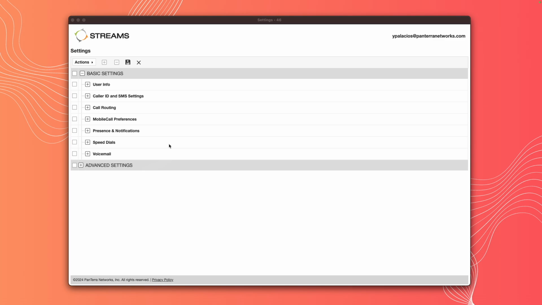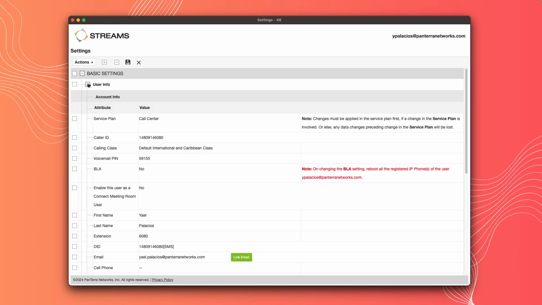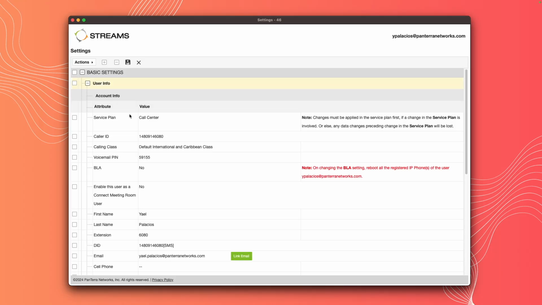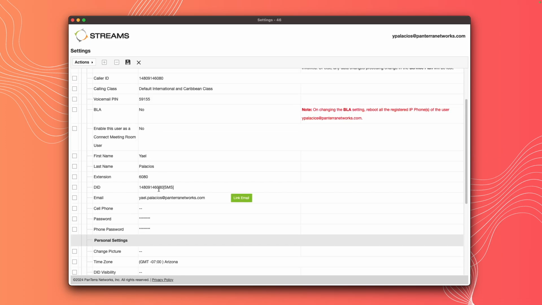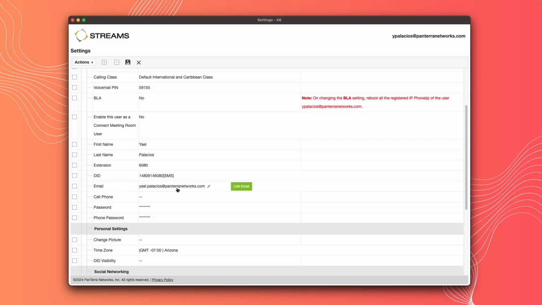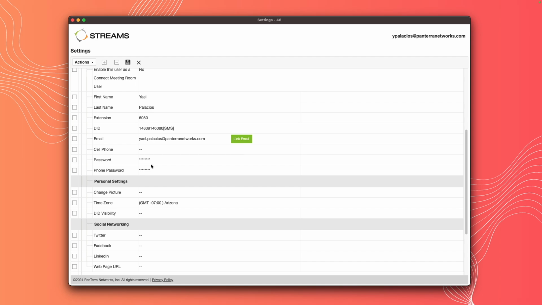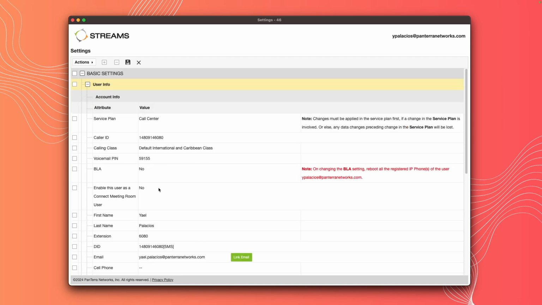So let's dive into the general settings. Here, both basic and advanced settings are available, allowing you to tailor the experience to your specific needs. So we're starting with the basics. We have a user info segment right here. You can visualize your current service plan, our caller ID, our DID assigned. Here you can see that we have SMS capabilities on this DID. Specifically, we can visualize our email, change our password, even update our time zone.